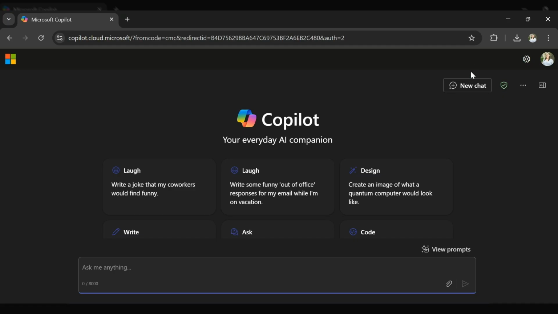As a little tour of the page, make sure that you pay attention to this green shield icon. This icon shows that we are in a commercial data protected environment. So now that we know that we're safe, let's put in our prompt into the Ask Me Anything box.